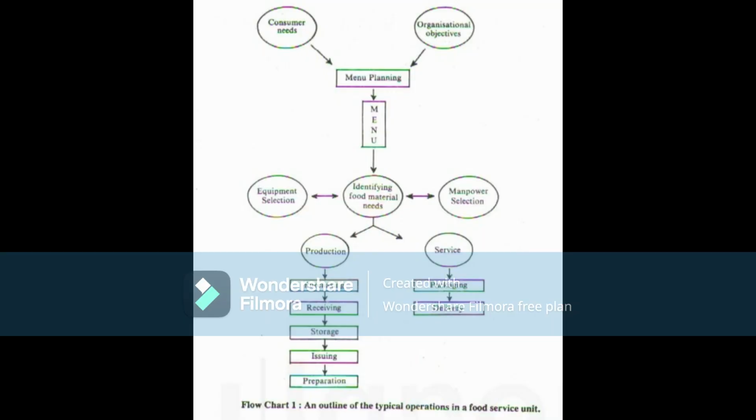Here, we begin the study of these operations with Lakshmi's experience in purchasing equipment. Flowchart 1, an outline of the typical operations in a food service unit. Look at the screen for table content. 27.2.1 Purchasing equipment.